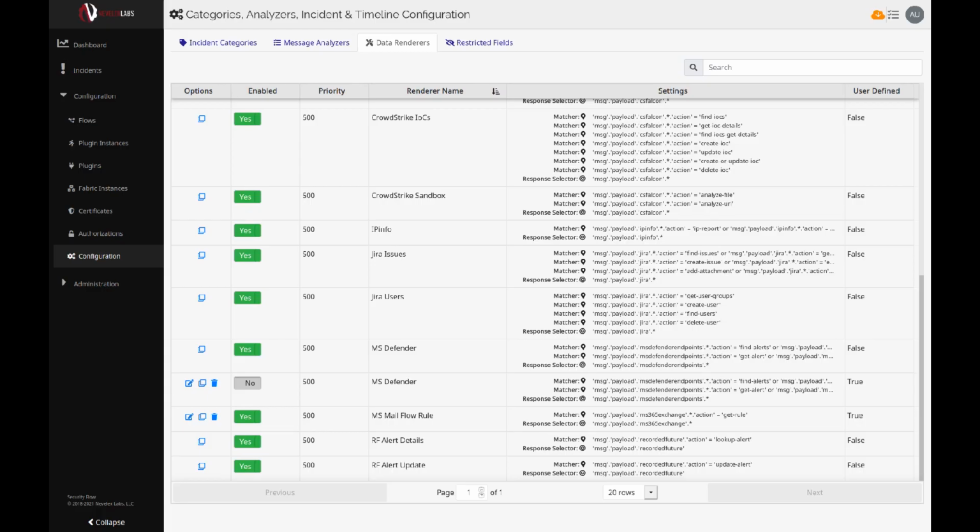Finally, I want to touch on the plugin supplied data renderers. Those are data renderers defined by us here at Nevolex Labs and included with a plugin installation or update. Unlike the data renderer I just created, a plugin supplied data renderer cannot be edited, but they can be disabled. It may, however, be cloned and customized for use within your Security Flow installation.